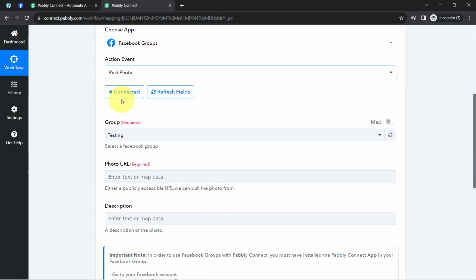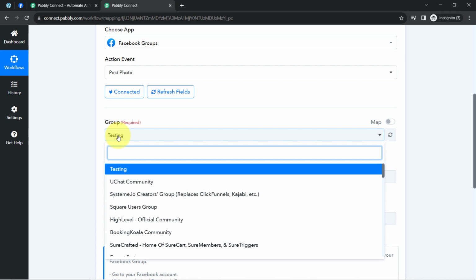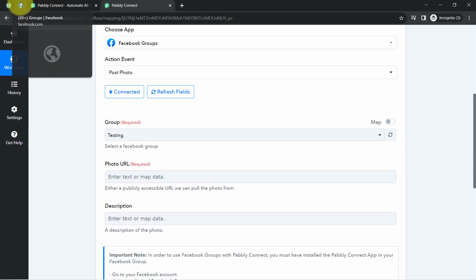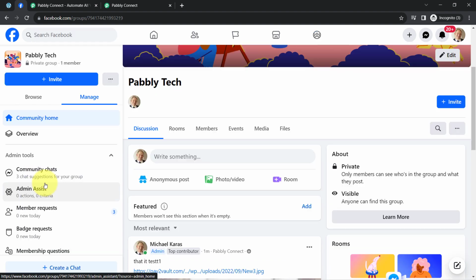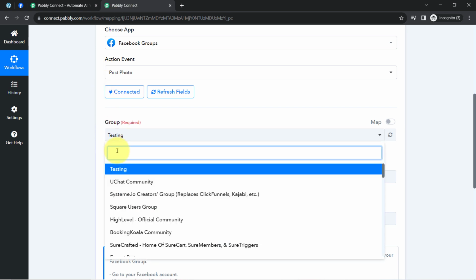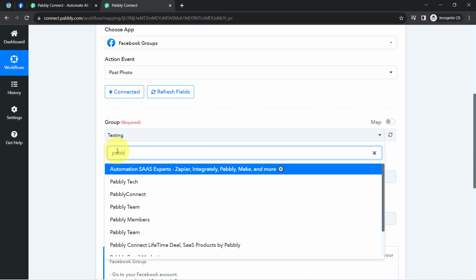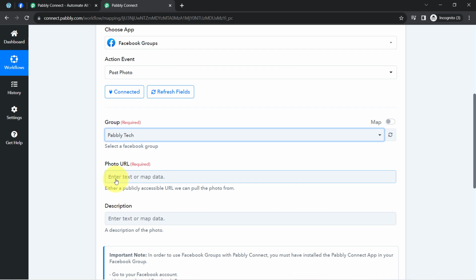You can notice it is connected, and because we are connected, whatever groups are available in my Facebook account have started to be visible here in the drop down. I am going to select the group in which I would like to share all my product details. I have selected the same, that is Pabbly Tech. Coming back to the dashboard, asking for the photo URL.